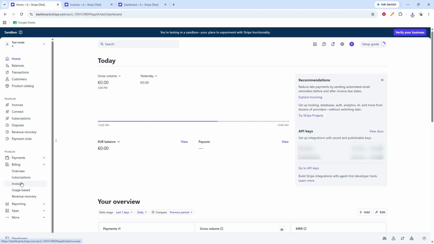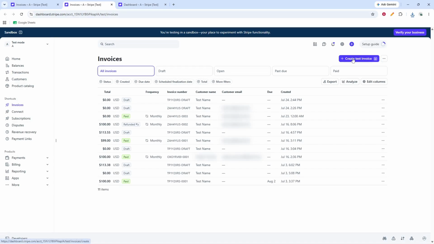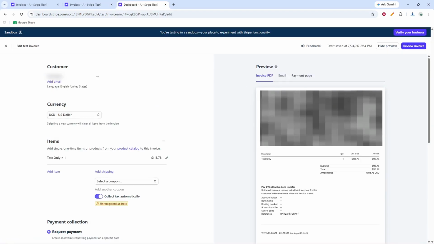From there, either create a new draft invoice or open an existing draft invoice that you want to review. The important part here is that the invoice stays in draft form while you make changes and check the preview.